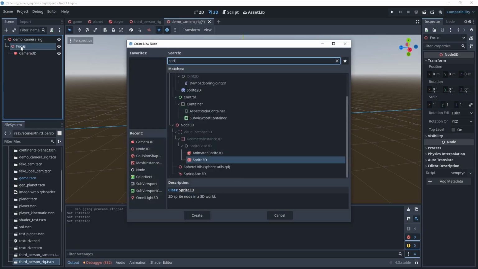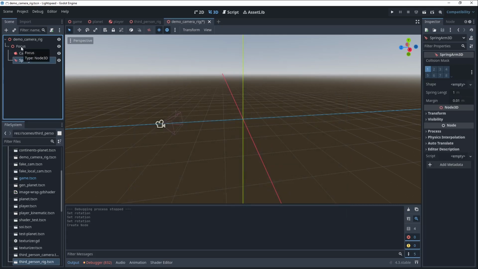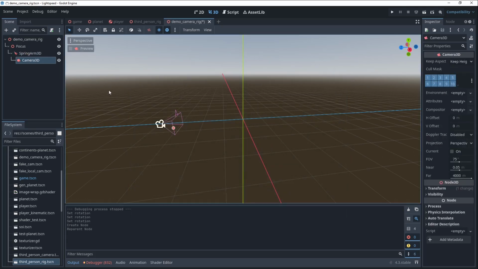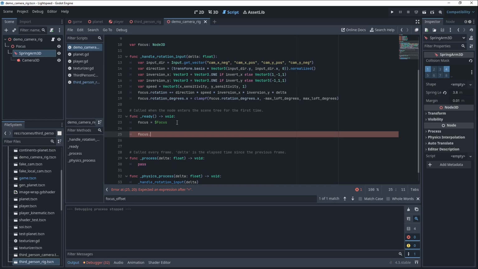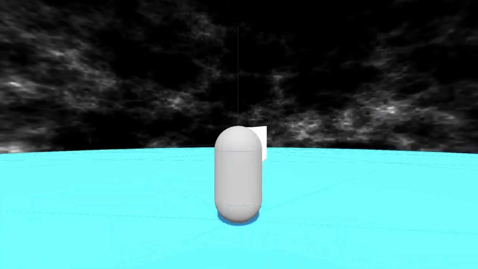Godot also has this spring arm node. If I attach the camera to the focus using a spring arm, I get things like adjusting to wall collisions for free. Then I just add a bit of an offset to the focus to bring the camera to around shoulder height. And now for the interesting bit.